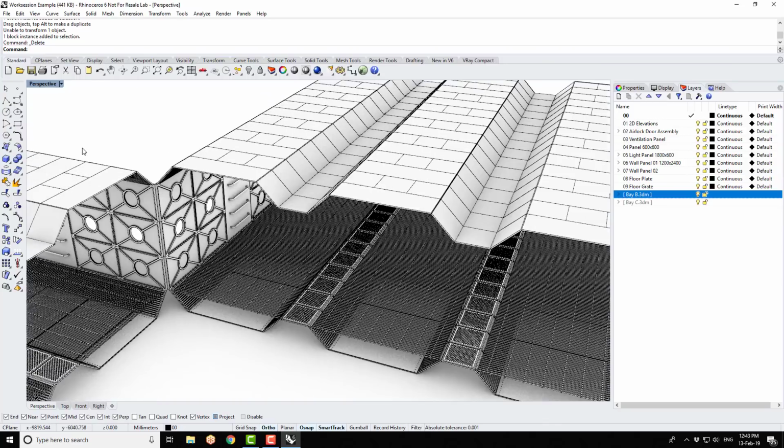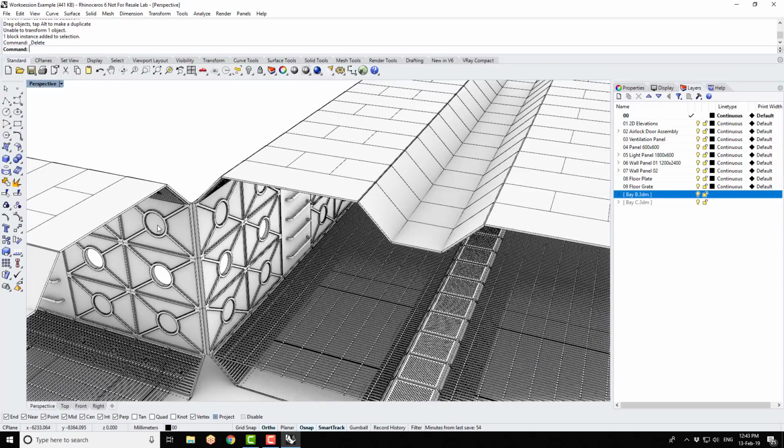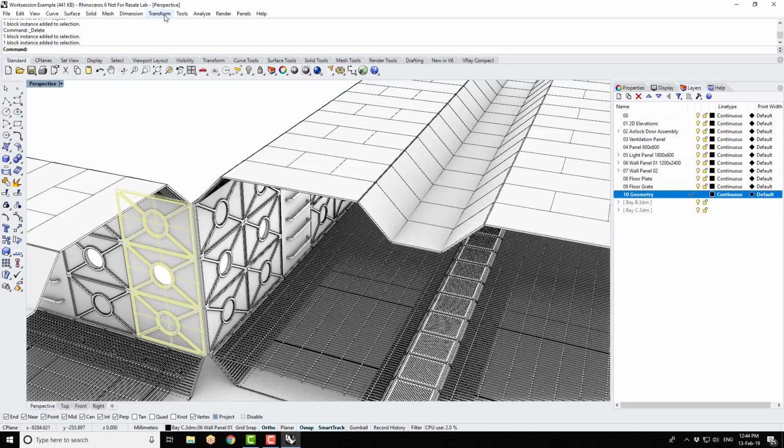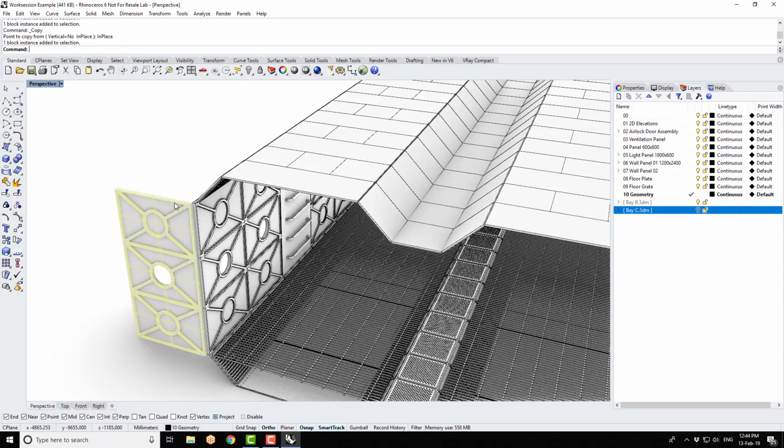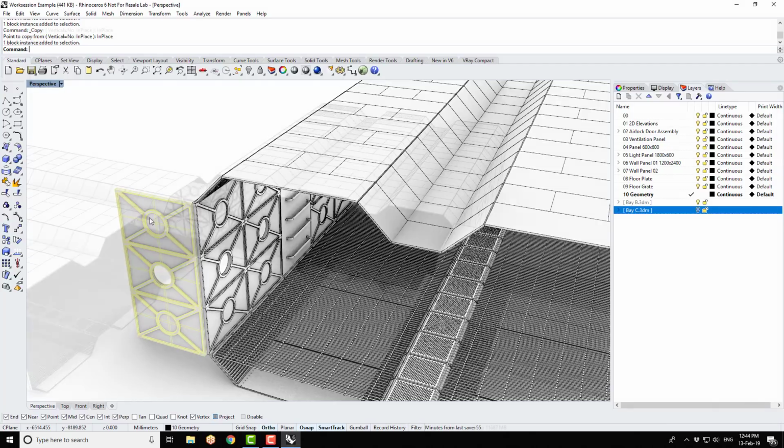If there's a particular piece of geometry that I'm interested in, I can copy that into my active file. So for example, if I make a new layer here and give this a name, geometry, make this layer active, then I could take this component and go Transform, Copy, and use the InPlace option. And then if I hide my worksession reference, I can see the copied geometry, which has now moved into my current file, thus giving me the ability to edit this in any way that I want.